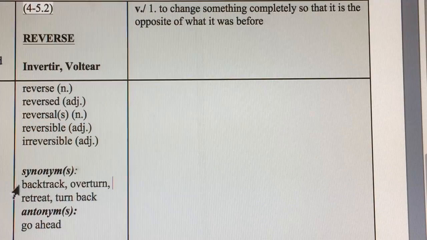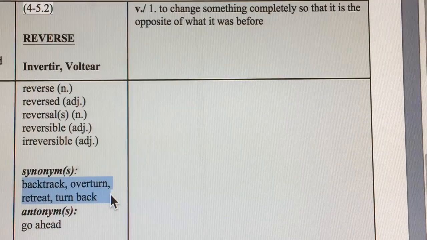Your synonyms are backtrack, overturn, retreat, and turn back. Backtrack means going backwards. Like if you put your car in reverse, or you reverse your car, then you can say you backtrack. Or you start going to school and you go home because you forgot your backpack, and you say you're backtracking, or you're reversing your path back home.